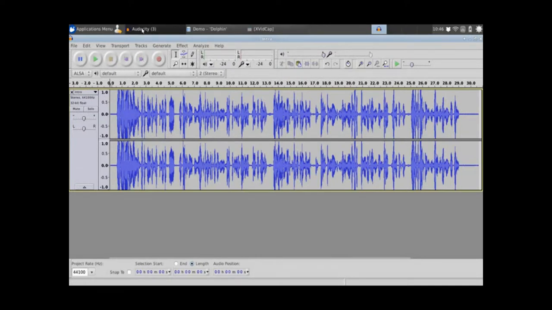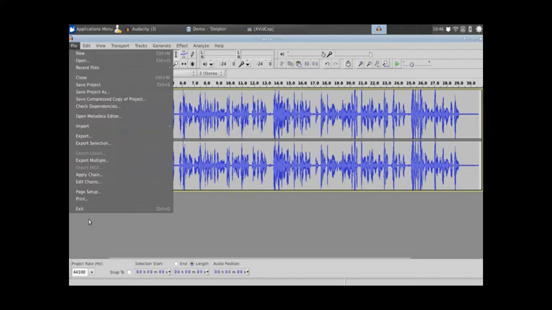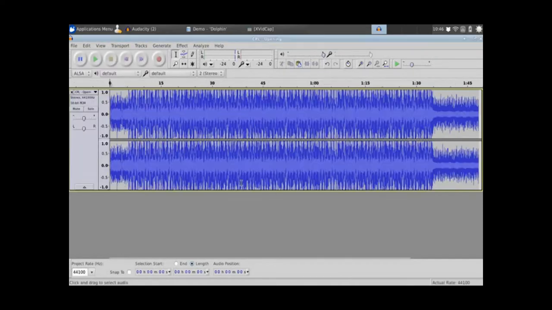Now see, it opens it in a new version of Audacity, and that gives you the ability to edit it some more if you need to. I don't, so I'm going to show you the easier way to do this. We're going to close this out. Oh, I don't want to save changes.